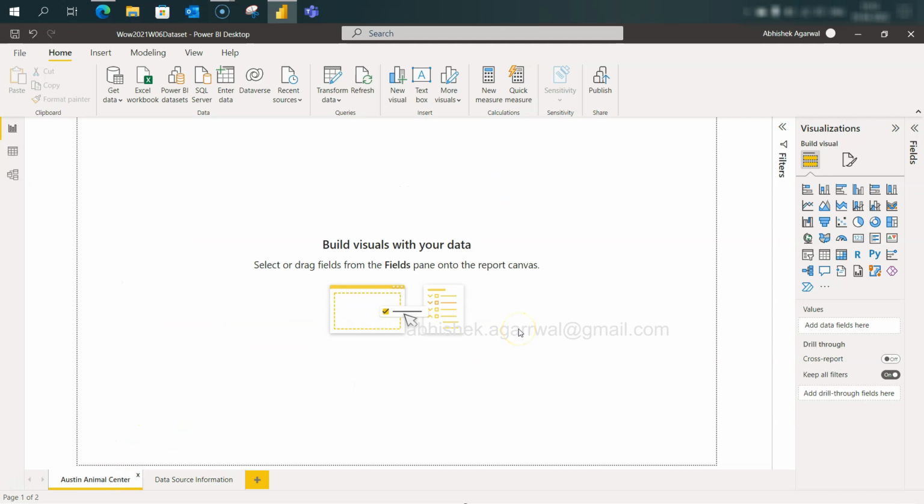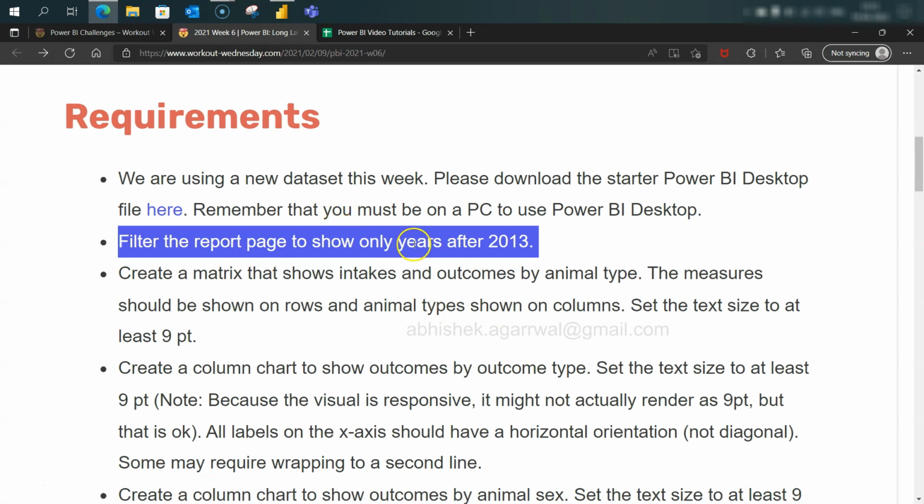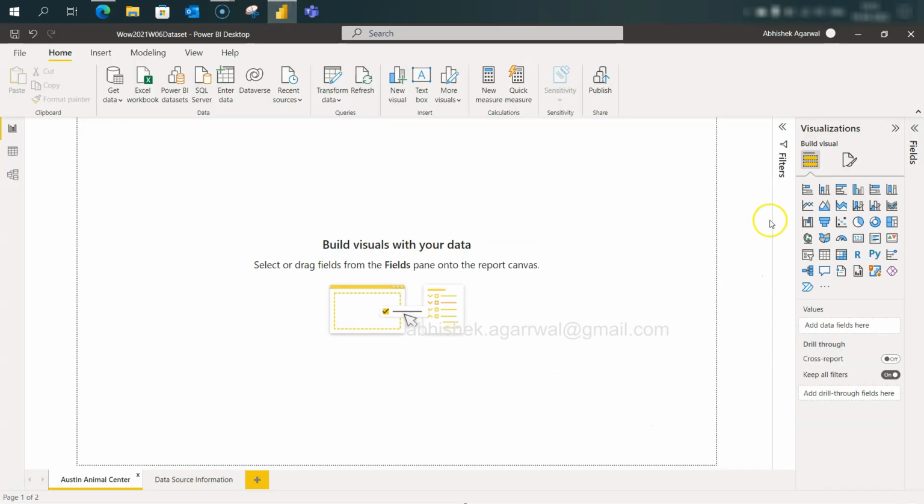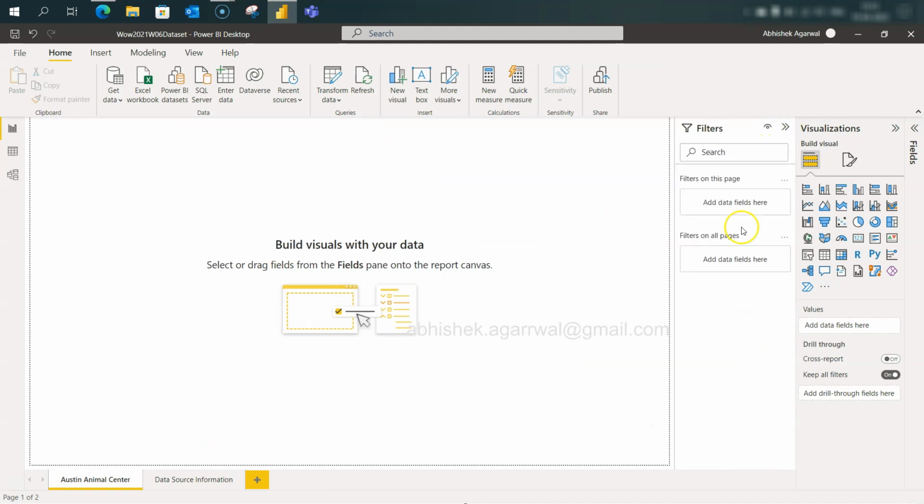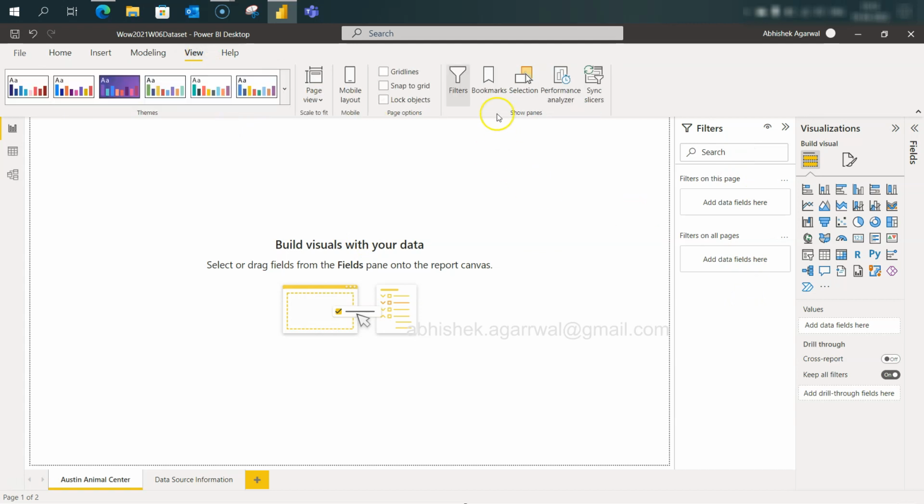Okay, so first thing first, we need to remove the 2013. Only show years after 2013. That means every year except 2013. And for that, we will come on to this filter pane. If this filter pane is not visible to you, then you need to go into the view, and over here this is the filter section, which is like show or hide a filter pane. So right, you got the idea.